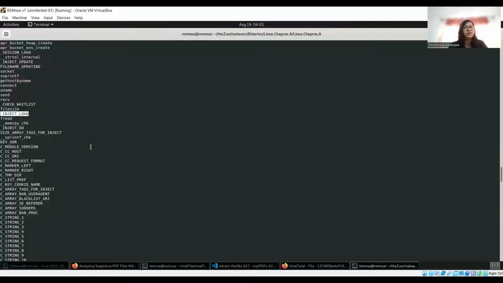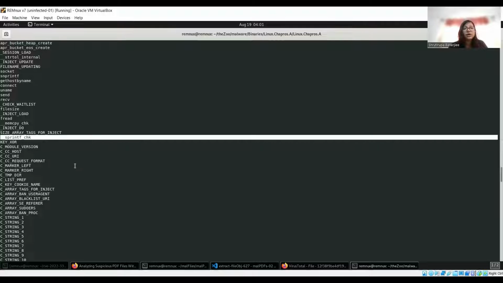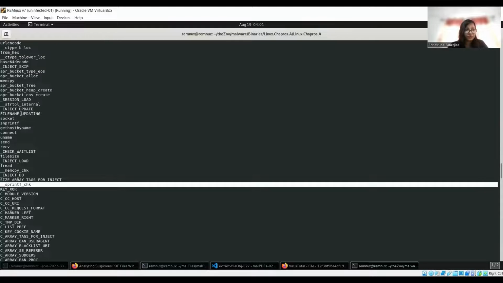Like, what is it trying to inject? Does this actually mean injecting something over there? Inject do, you can see over here as printf check. We are not trying to understand what it is, but I'm just giving you an approach towards checking a malware sample, if it is malicious or not.